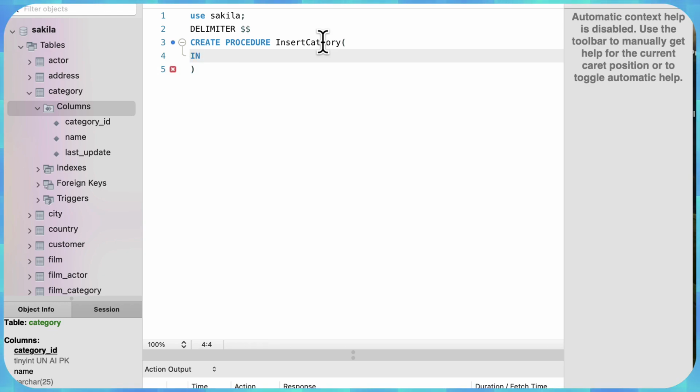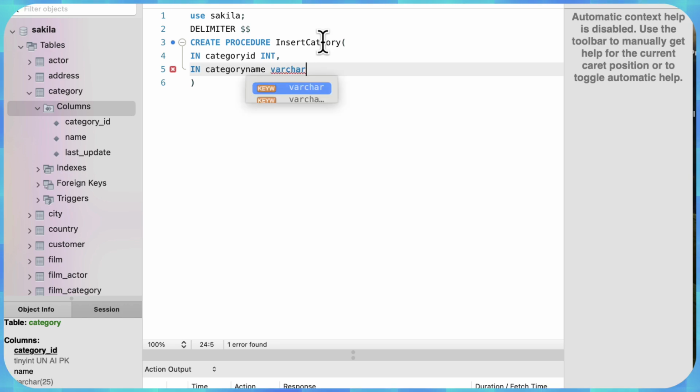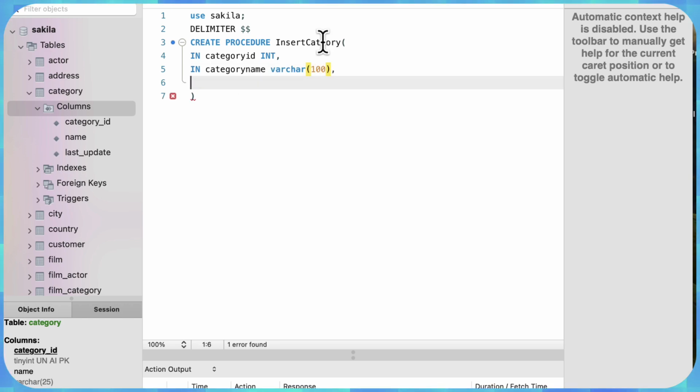So IN, we want category ID to be the name of our parameter, and we want it to be an integer. We have category name, and we want it to be a VARCHAR, let's say 100. I'm giving the names of the parameters based on the column names that we want to insert into. We also have the last update. I'll just write last update like this. You can name your parameters anything you want, and I want this to be a timestamp, let's say. Now I've done all of this.